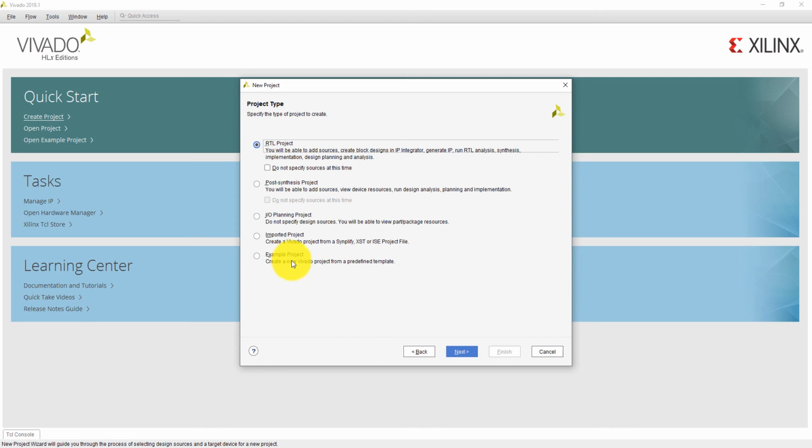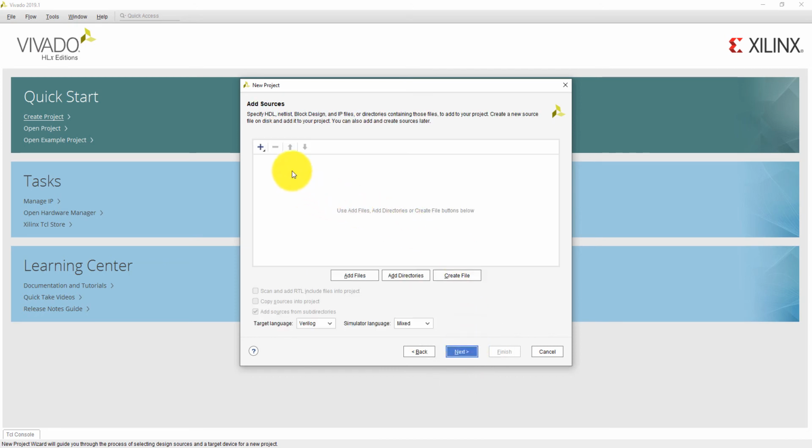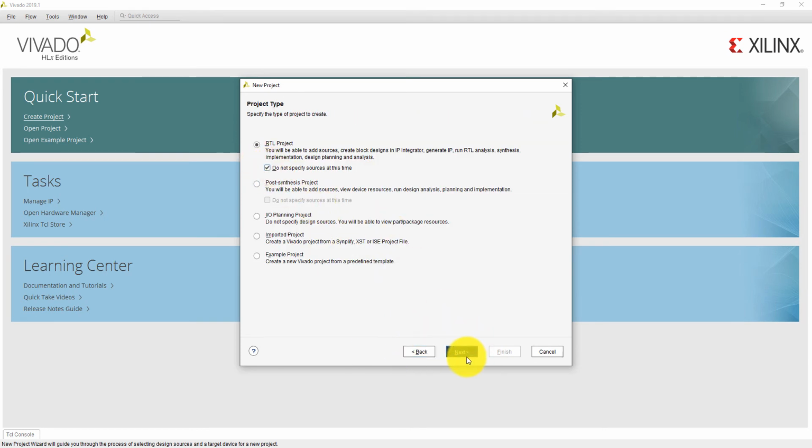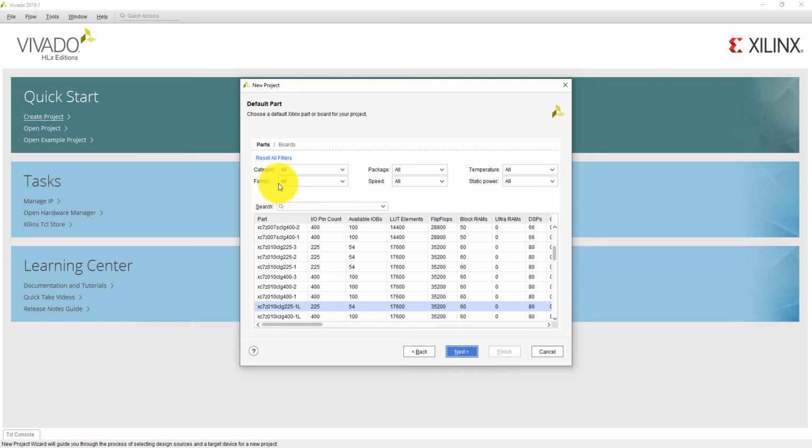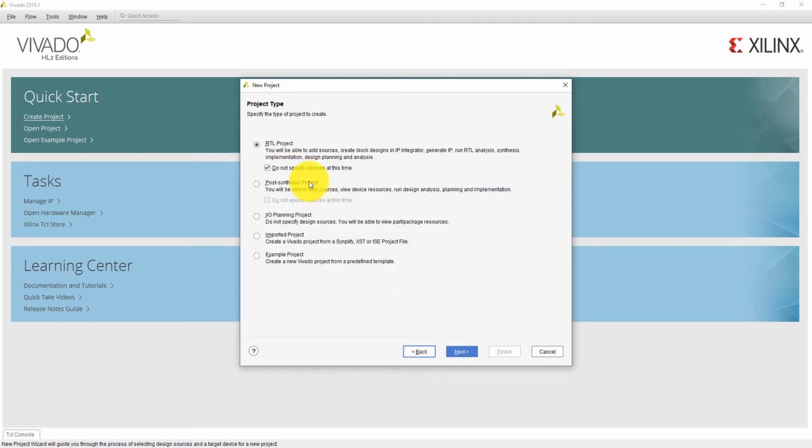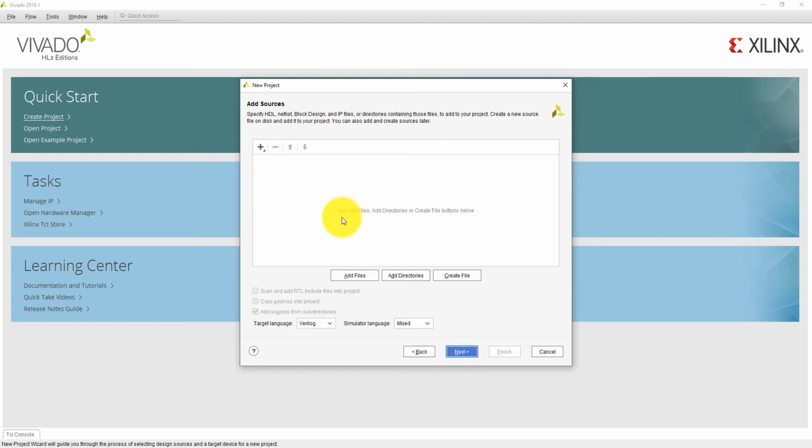Or you can just go for the example projects, right? So I'm gonna click on the RTL project right now and then just click next, and here you can specify the resources, right? If I check this option and then click, it will automatically take me directly to the parts and boards options. But because I didn't check it, that's why it's asking me to add the files.